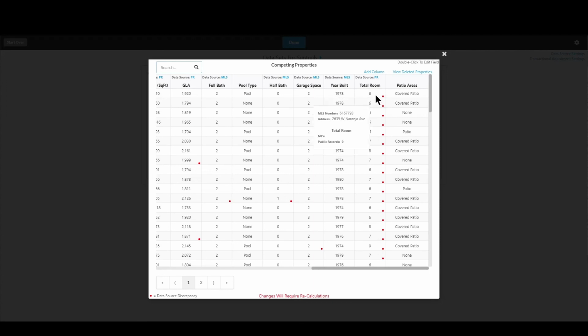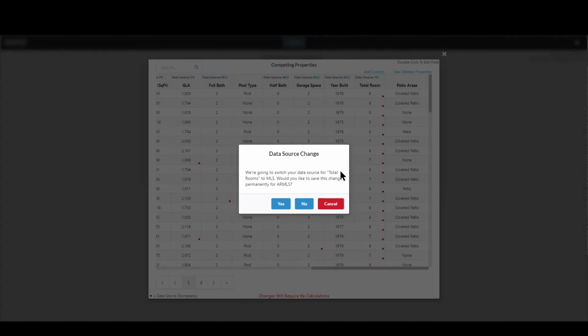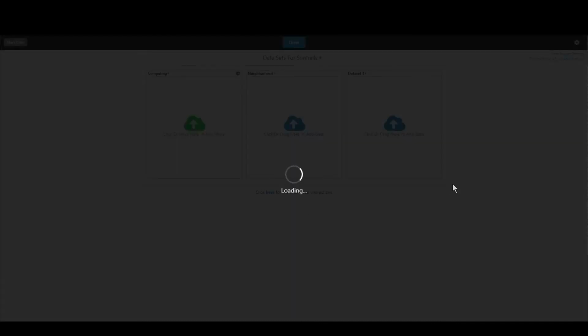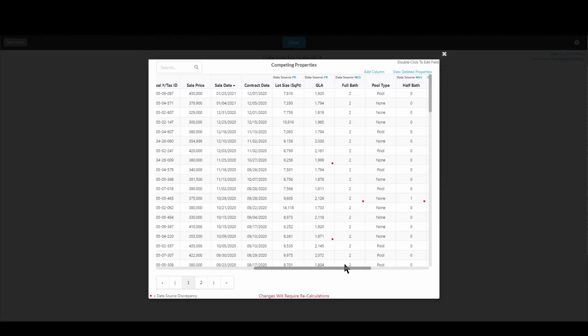But let's say it was the opposite, and I did not want to use public records. I only wanted to use MLS because I'm noting that, you know what, it looks like MLS is much more accurate, so I want to change that. All you do is you click right here where it says public records for whatever data source you want, and it says we're going to switch this for total rooms to MLS. Would you like to save this change permanently? So I can either hit yes, meaning it will save that change permanently, hit no, meaning it won't save it permanently, but it will save it right here because I told it to, or I can just cancel altogether. So I'm going to hit no, so I don't want to save it permanently. And now it's switched everything over to MLS for that feature.